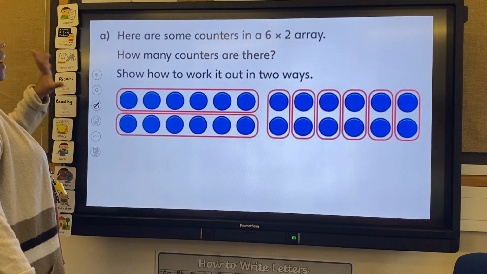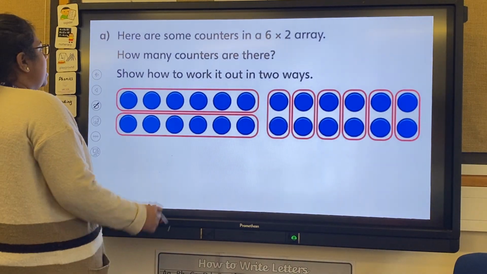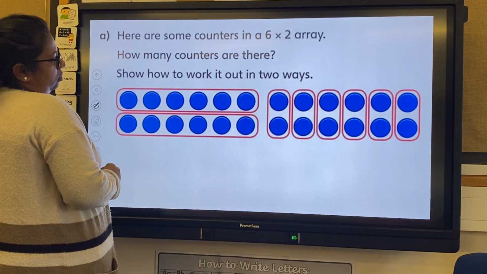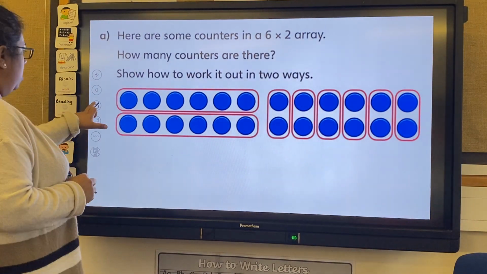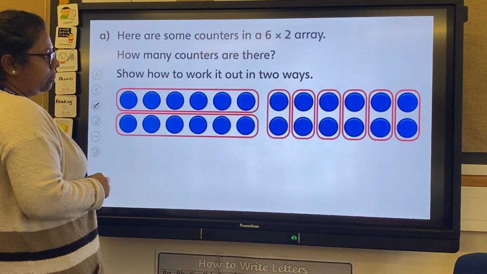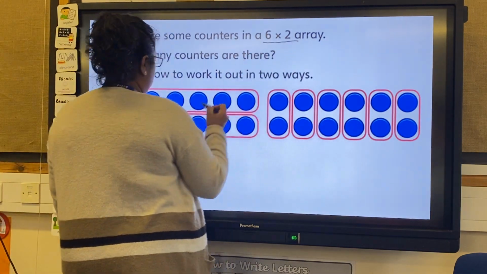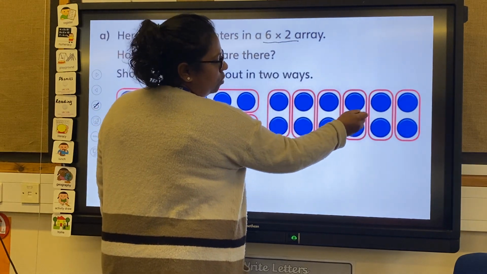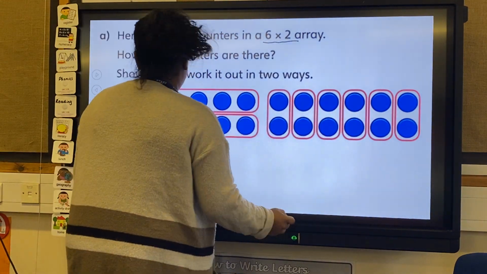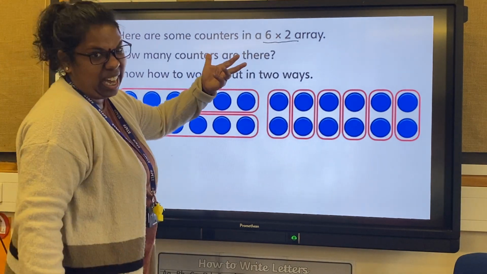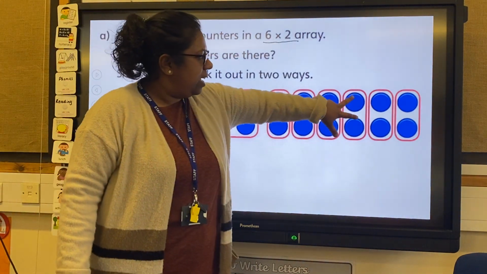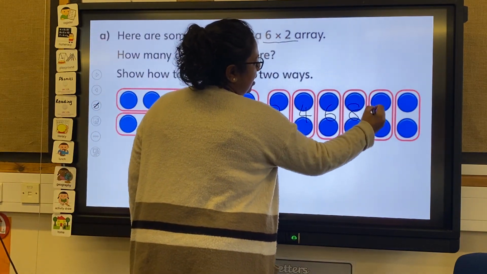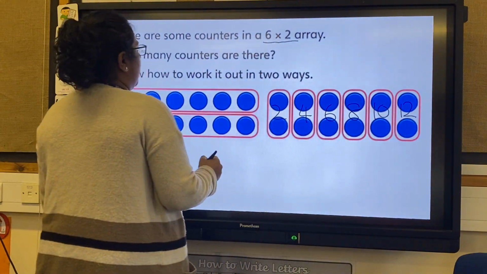Moving on. Here are some counters in a 6 times 2 array. 6 groups of 2. Which one here shows 6 groups of 2? Use black pen. I see 2 groups here. Oh, this one. 1 group, 2 groups, 3 groups, 4 groups, 5 groups, 6 groups, and I've got 2 in each. Okay. How many counters are there? So we can count this one. Let's go. 2, 4, 6, 8, 10, and 12 all together.